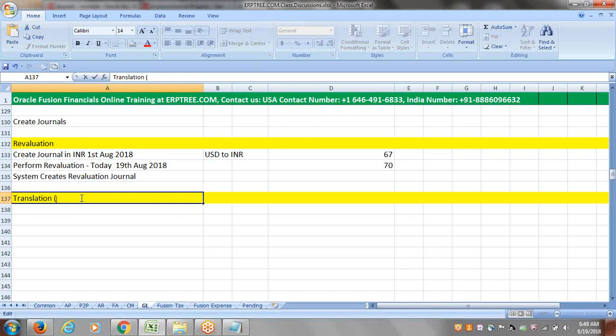Translation means converting the balances from the functional currency to a foreign currency. Our functional currency is USD. We'll be translating all the balances from USD to INR. This activity is what we call translation. After performing the translation, all the balances will be available in the target currency, that is INR, and we will work on the consolidation concept by creating the consolidation ledger in INR. So we can move all the translated balances from the US primary ledger to the consolidation ledger.